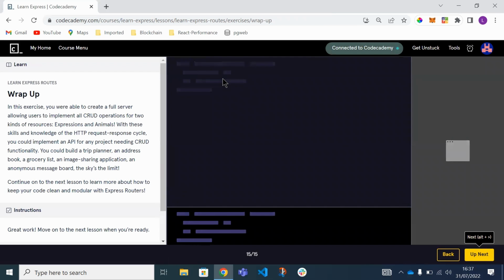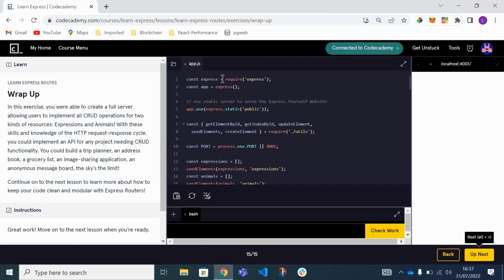Okay, so that's it. This is a wrap up. What we did in this series so far has been to create the different routes that you can use with Express and implement the CRUD functionality inside of those routes so that we can update, delete, create, and read. So this has been a very fun exercise up till now.